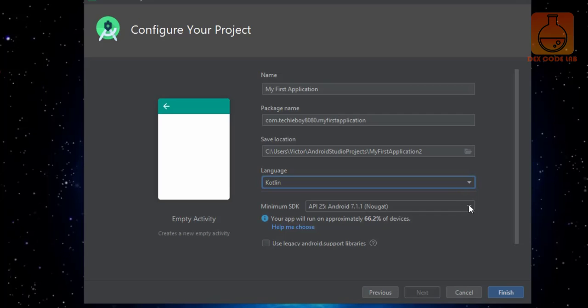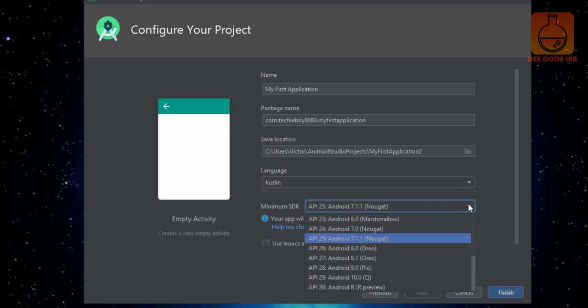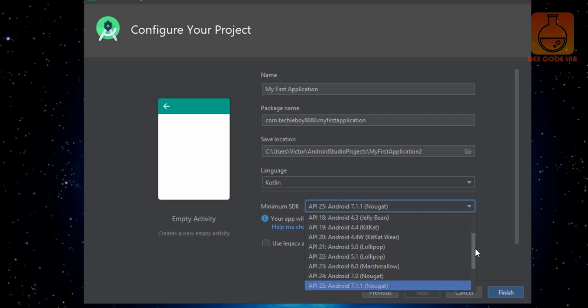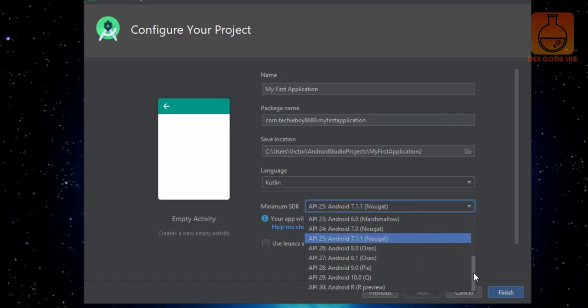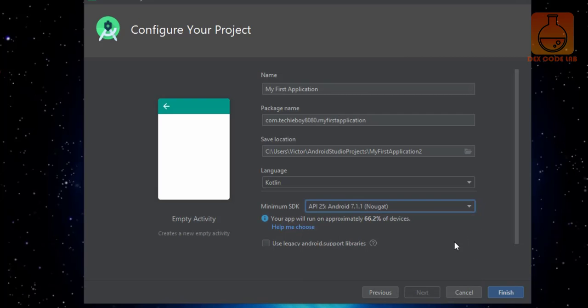Now we have to select the SDK version. The lowest version of SDK will allow your app to run on maximum number of phones, and this number decreases on increasing the SDK version. You will have a better understanding of this after viewing the graphical table. To open this table, press Help Me Choose button.